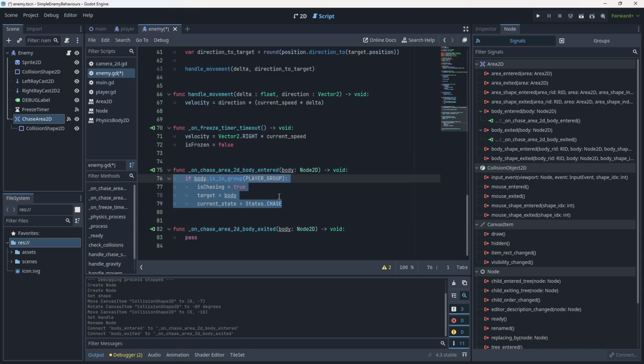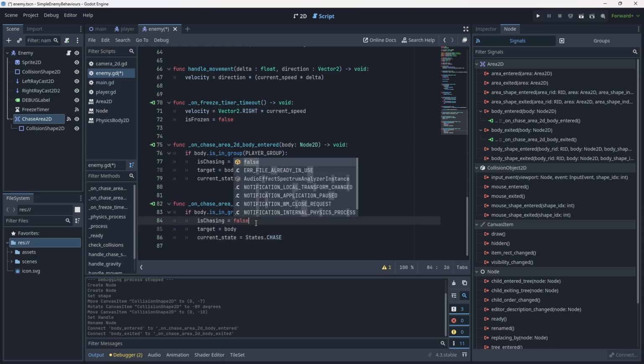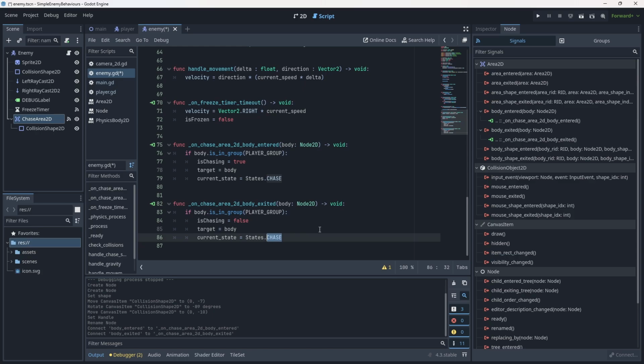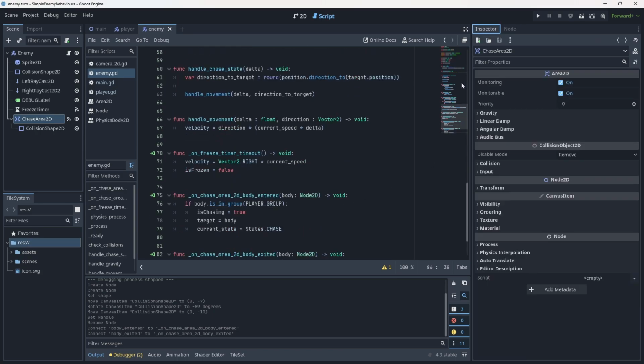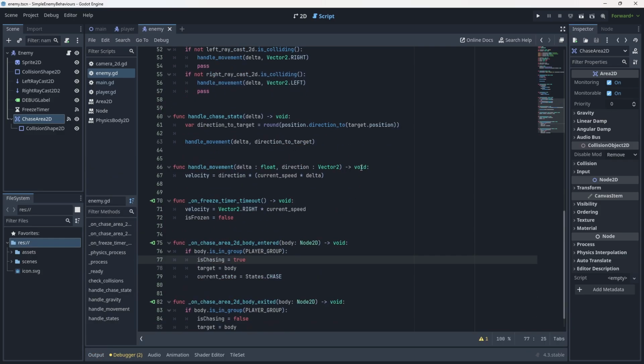So what we can do here is hit Control C, copy this code that we've just done, and paste it into the on body exit. What we've got to do here is change is_chasing to false, and then change the current state to patrol. Control S and save. Modify this so it's a bit easier to see what I'm doing. There we go. And that's it. We are now doing what we need to do.